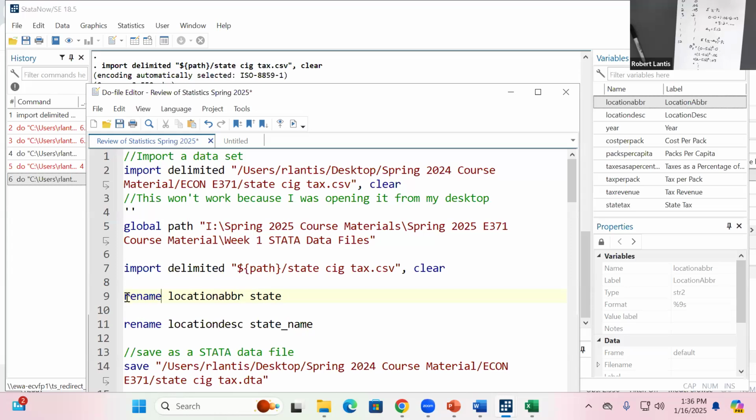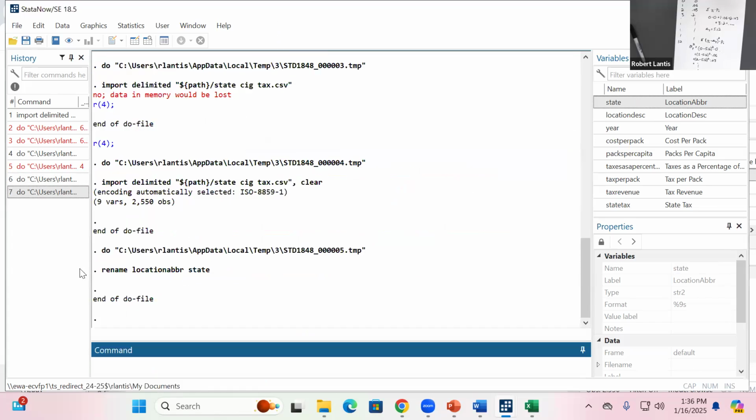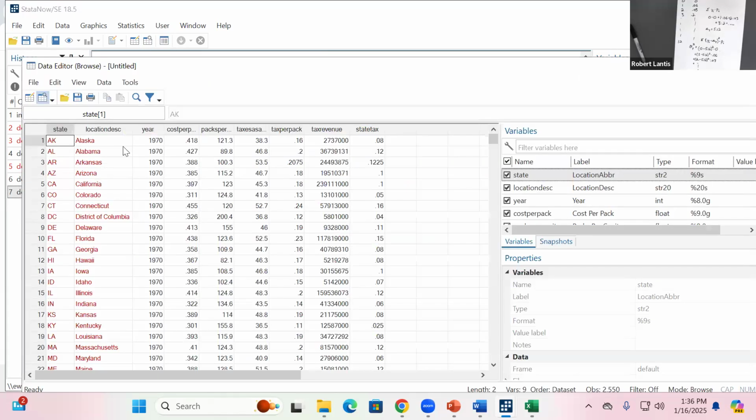But it basically says, okay, this is a function that's already built into Stata that tells it, take this variable and just rename it with this new variable. I'm going to call it state. So I'm going to highlight that code, run it. Notice in the actual program, it ran that line of code. And now if I look at my data set, that first variable is no longer location ABBR, it is now called state. Right? So we can do things like rename variables, very simple, right?